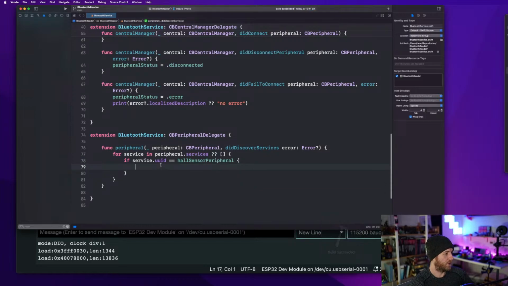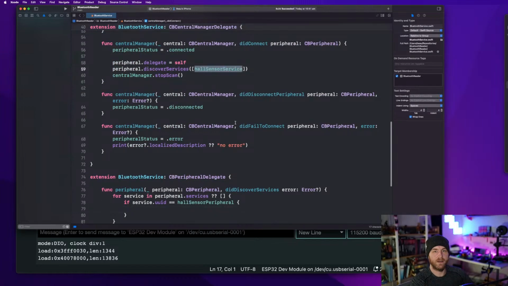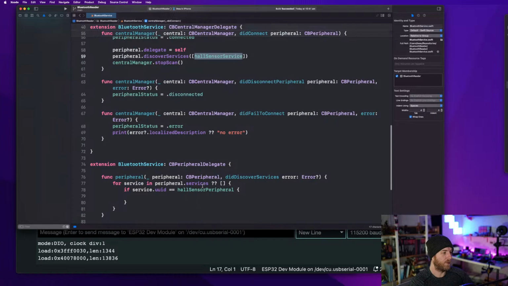Okay, so that works fine. So we need to check that we've got that particular service. Not necessary because we know we're only going to have one. It's going to be the only one coming through, but we're going to do a check anyway. So you can apply this to your own code later if you've got multiple services.